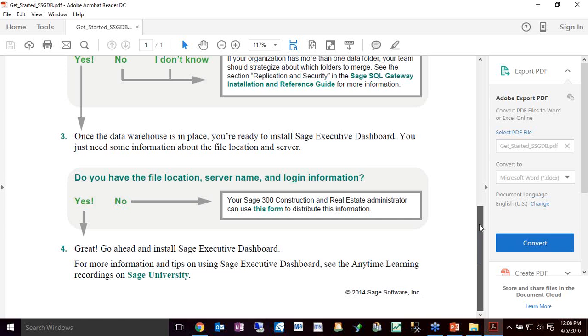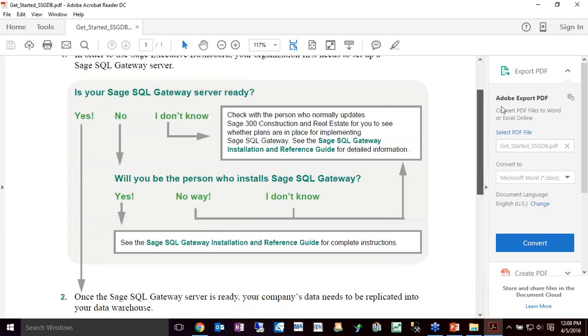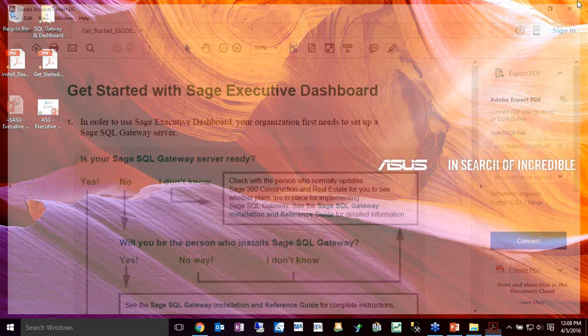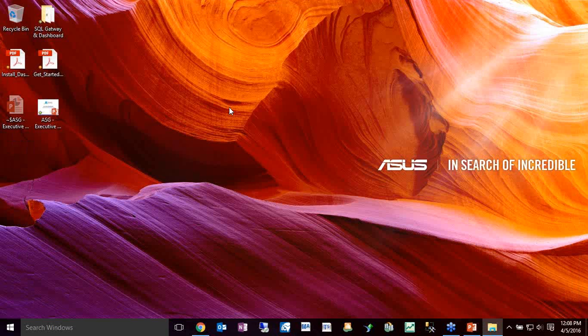So again, this is a handy little flow chart that walks you step by step, in a broad overview, through what you need to do in order to get your Sage SQL Gateway up and running. This is step one, and then get your Sage Executive Dashboards installed. So that's the information about what's required. Those are some places where you get the resources.